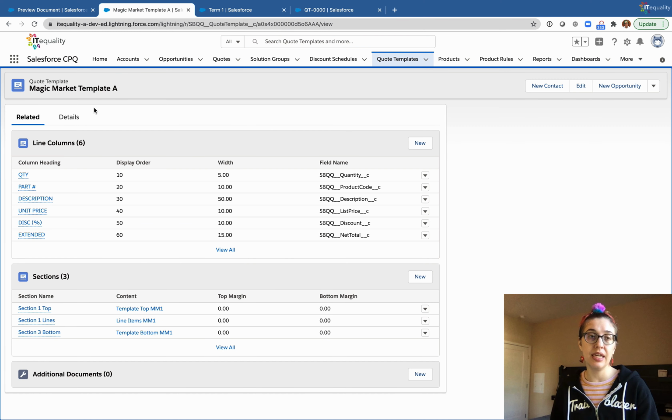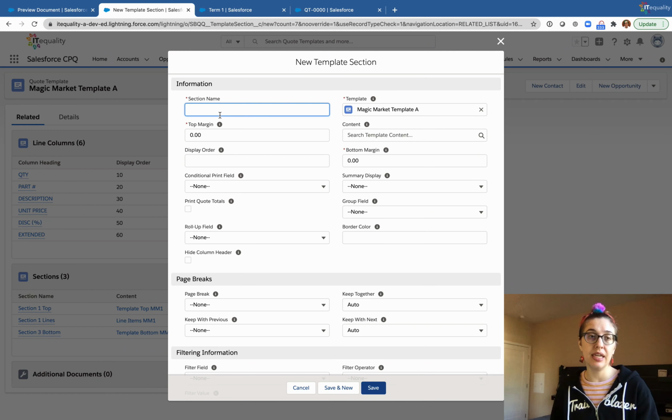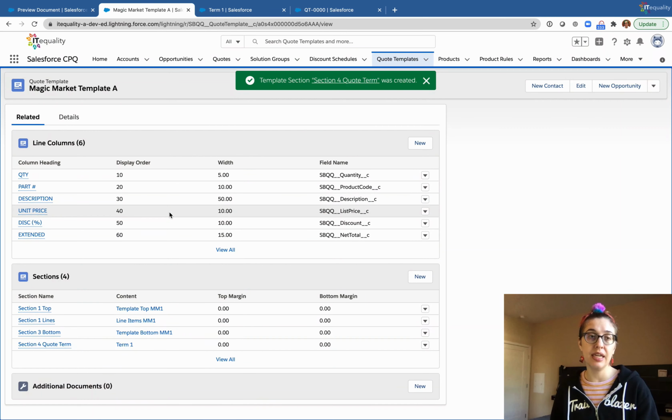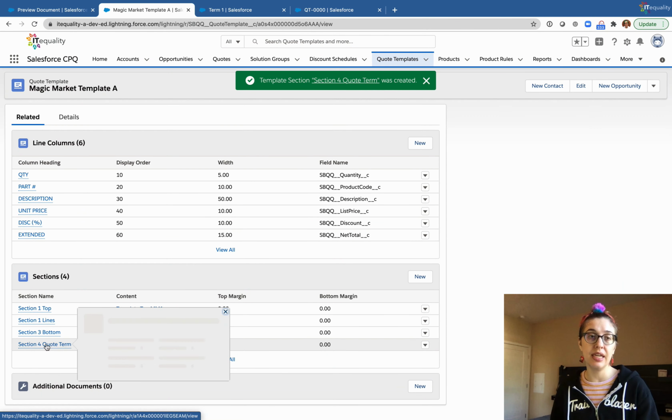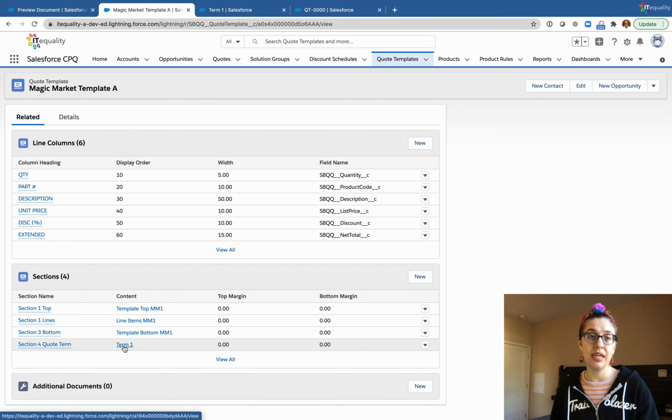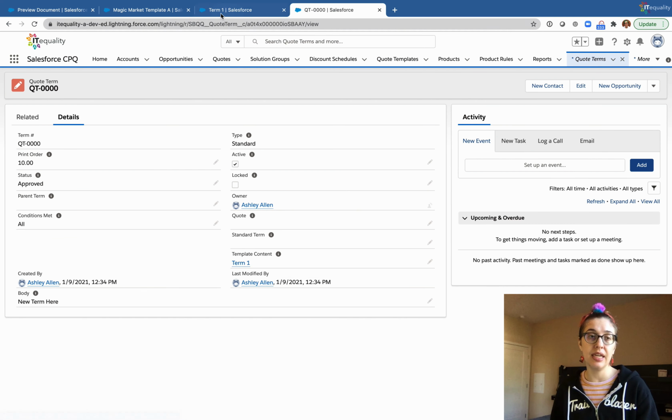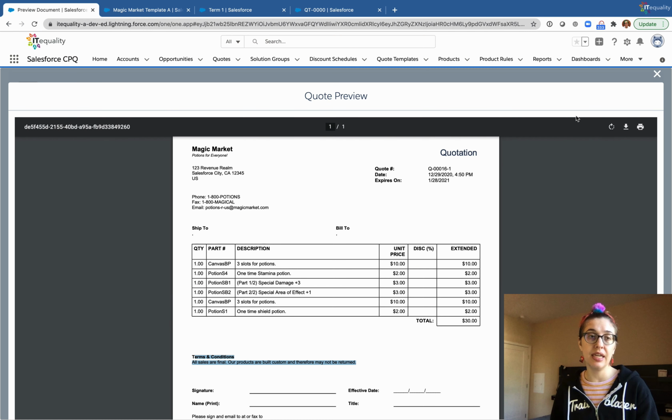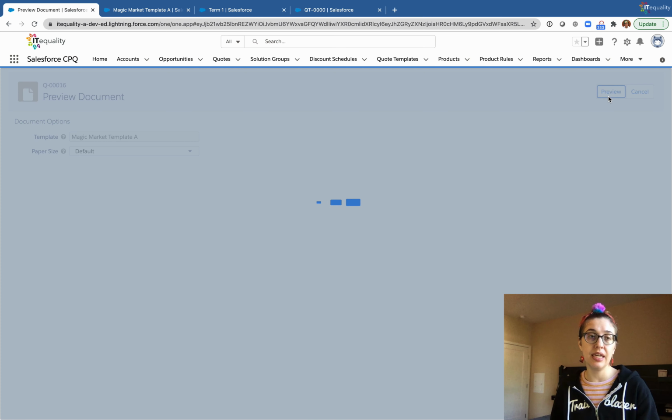And if I go back to my template and I make a new section now, let's say I want this to show up as our quote term. This could be section 4. Display order is 40, and our content is our term one. When we go ahead and save this, now we have our template with our section for quote term and the content for our term and the quote term itself linked to that content. So it's a bit of a daisy chain, but let's see what happens when we preview our template again.